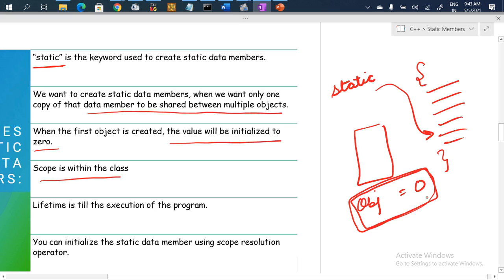You can also initialize the static data member using the scope resolution operator. So we can use the scope resolution operator when we want to use a static data member. In the next tutorial, we are going to learn an example of how it works, and then we'll find out how the execution of that program takes place.